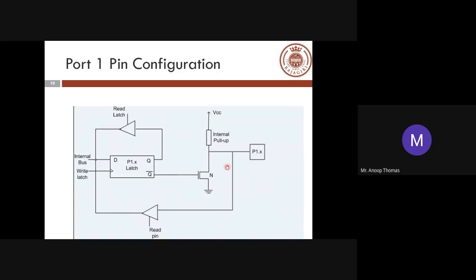Then you have a MOSFET transistor, which will also have an internal pull-up. Now, how does it work? Consider that your port is acting as an output port. That means whatever value is going to be written into the latch will be given out through this particular pin. Now, consider that you have written the value 0. That means the 0 should be the value which has to be outputted.